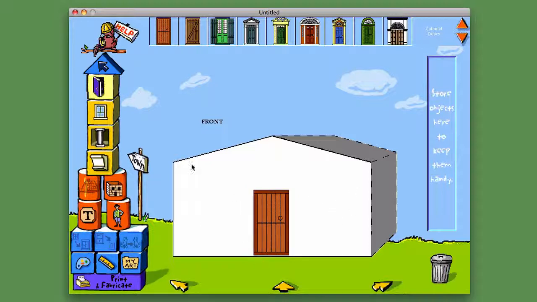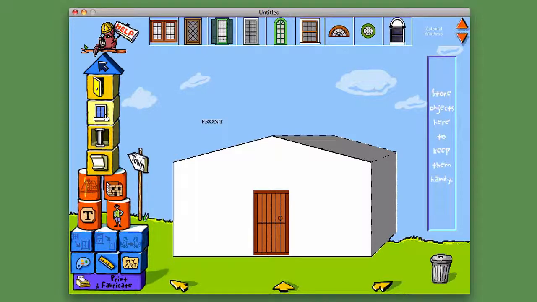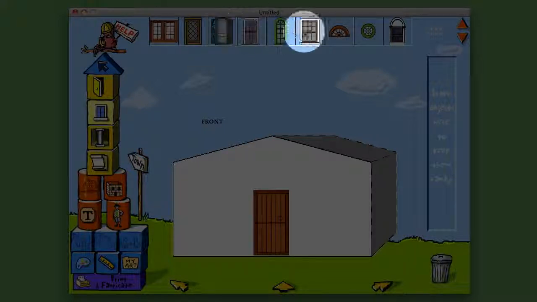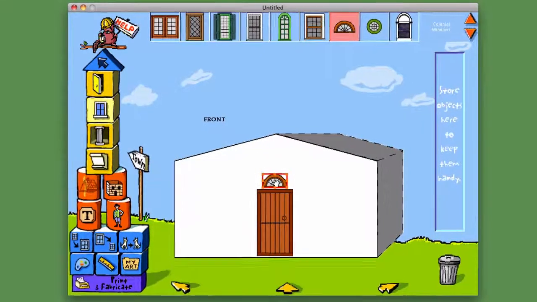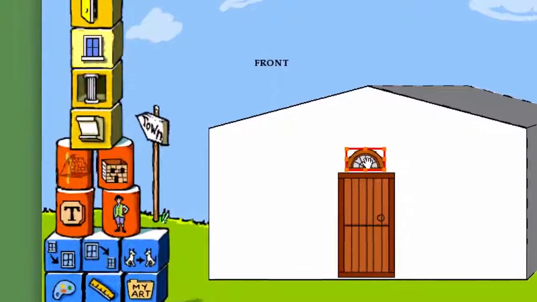To do that, I'll come over to the tool collection and click on Windows. Once again, much like the doors, I've got my collection of windows right up here within the colonial theme. And just like with the doors, I'm going to click and drag. I'm going to add a colonial window right here and put it above the door.